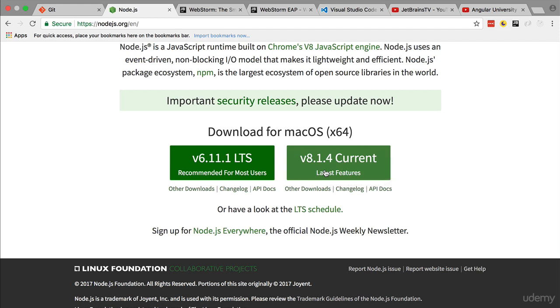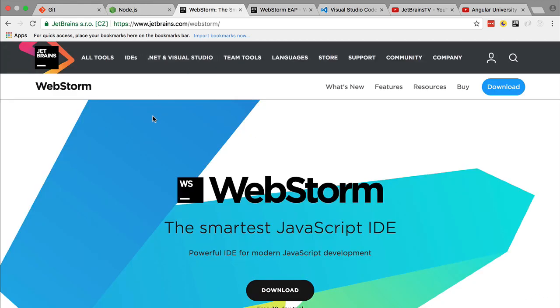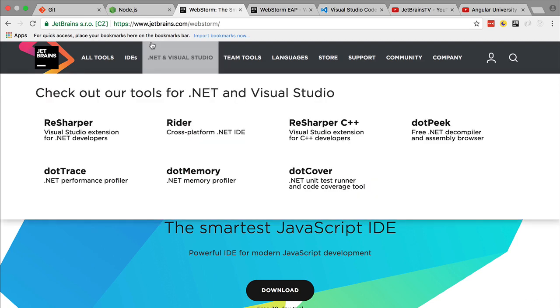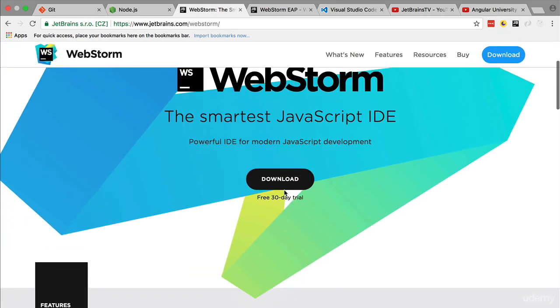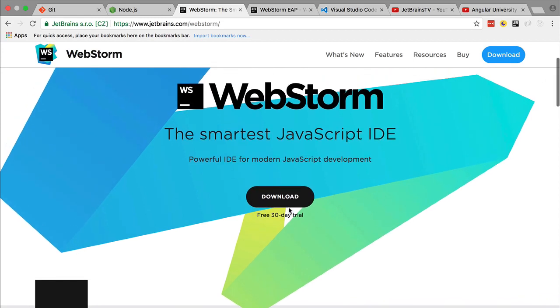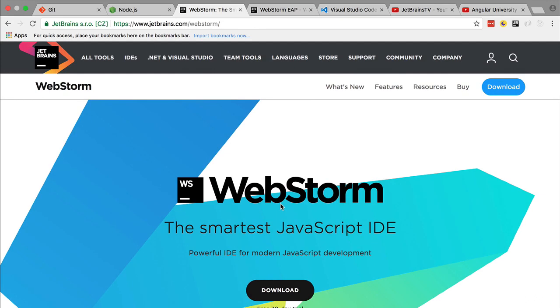Now what we're going to do is install an Integrated Development Environment, or IDE. During this course, all the lessons will be recorded using the WebStorm IDE, which is a great JavaScript IDE. It's available here at jetbrains.com for download. There is a free 30-day trial version that gives you all the capabilities of the latest release of WebStorm.